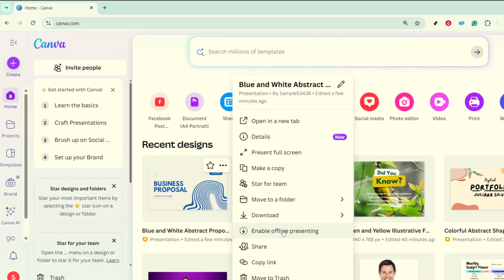Here's a tip to ensure everything runs seamlessly. Test your offline presentation before your actual meeting or event. Open the presentation without an internet connection and cycle through your slides. By doing this, you'll be more confident that everything is in order and avoid any unexpected surprises when you're presenting live. And that's all there is to it.